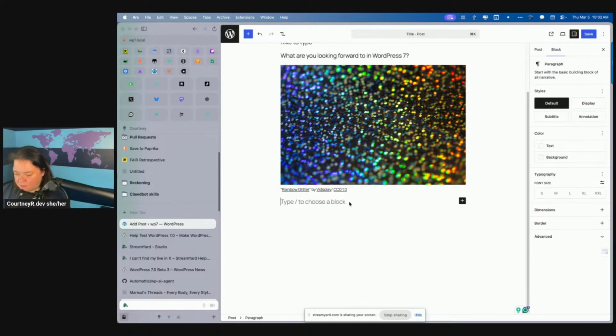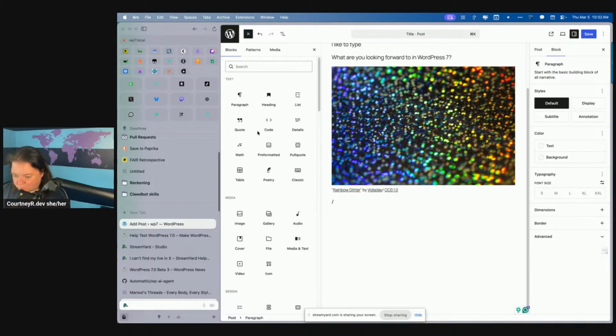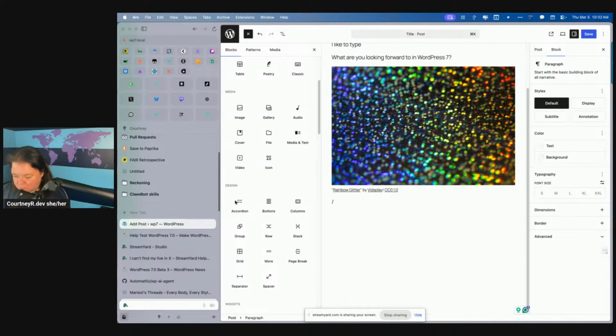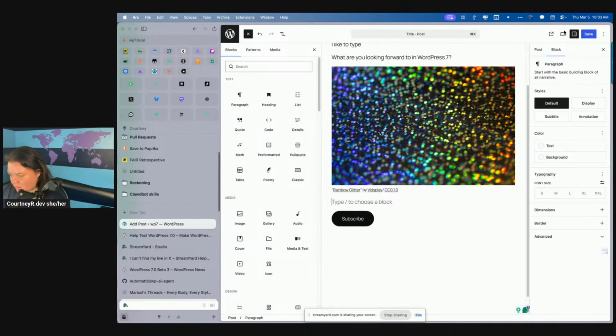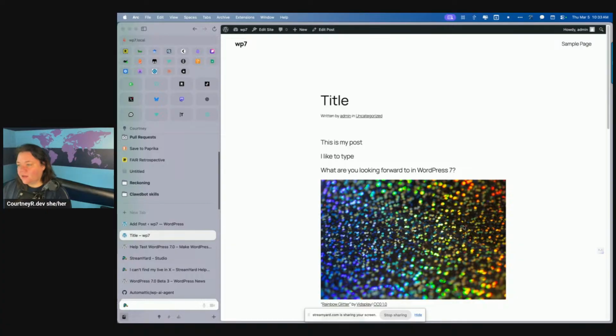And let's add in another block. We'll add in some buttons. Subscribe. Right? And I can delete this thing. And I'll hit save. I didn't even make the link go anywhere yet. View the post just to be sure. Post looks as I would expect.